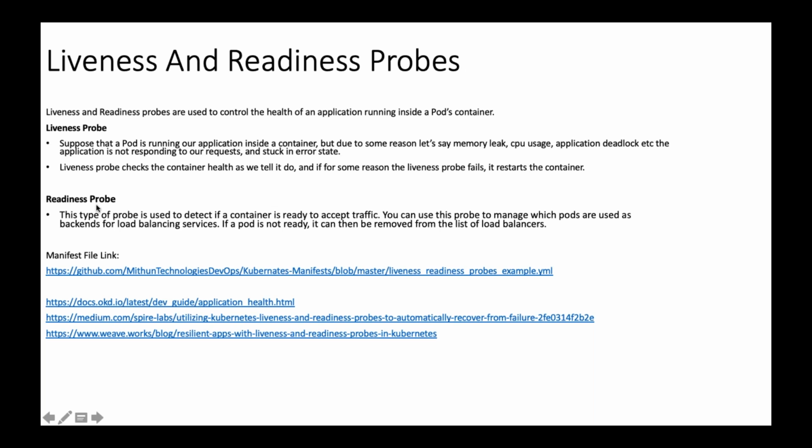And the readiness probe, what will it do? If the readiness probe is not successful, will that pod's endpoint be reflected in the service? No. If the readiness probe fails, it will remove the endpoint from the service. If it is successful, then only it will be reflected in the service endpoints. So if the readiness probe fails, the service will not route the traffic to that pod, whichever pod has the readiness probe failed.